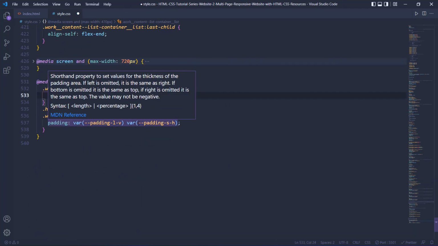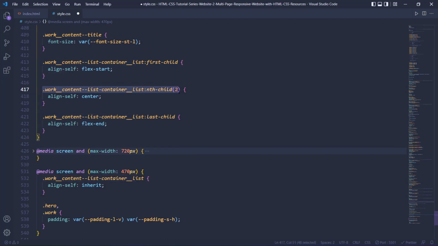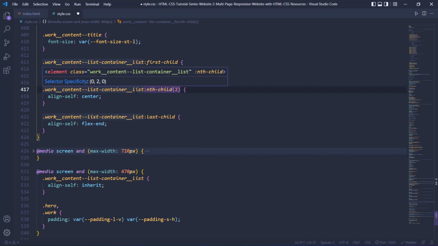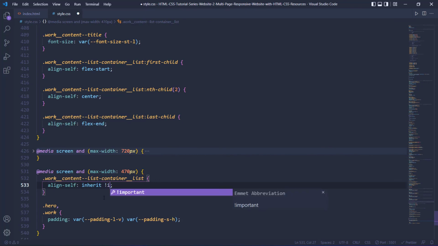And because we are overriding the align self values, you can see that the specificity for these values is greater than the one that we have provided. We have two classes here, one pseudo class and one normal class. It's 20. The specificity, you can see it says 0, 2, 0. So it's 2, but the specificity for this one is 0, 1, 0. So it's 1. It's like 10. But for these, it's 2. So we need to increase the specificity, and I'm just going to use the important keyword. I'm just going to do that.